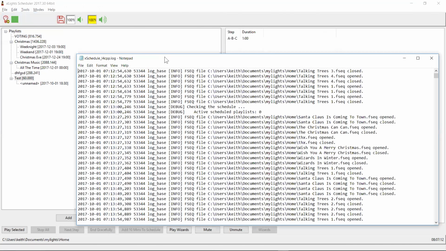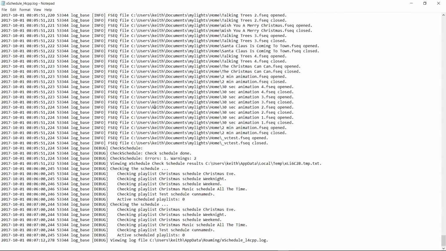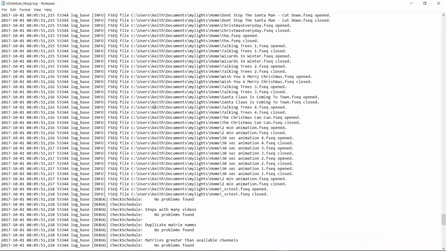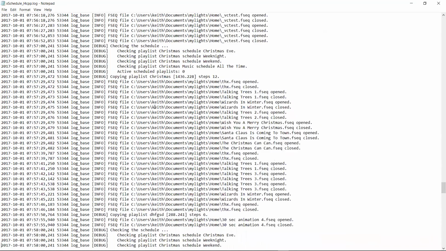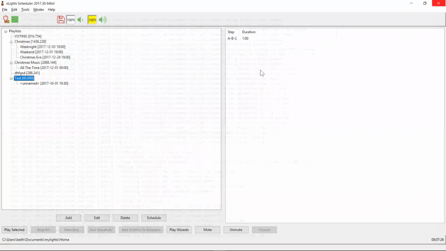There is a log file that gets produced, which has detailed records of every decision that it's made about when things are going to be played and so forth. If you have problems, please send the log file to me, because it will let me see what the scheduler was actually thinking, why it decided to start something or stop something, and so forth. And that will help us get to the bottom of any problems that you might have.